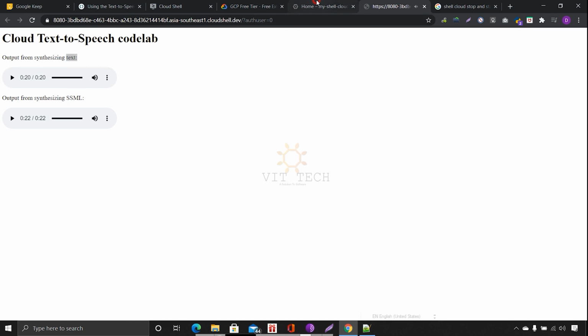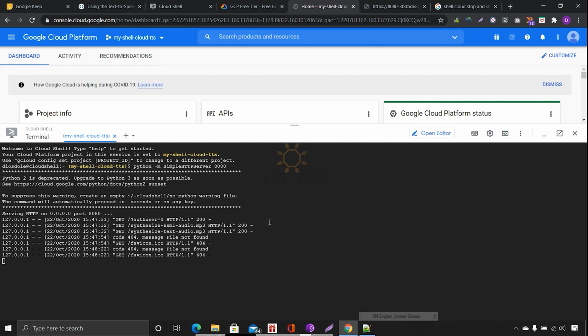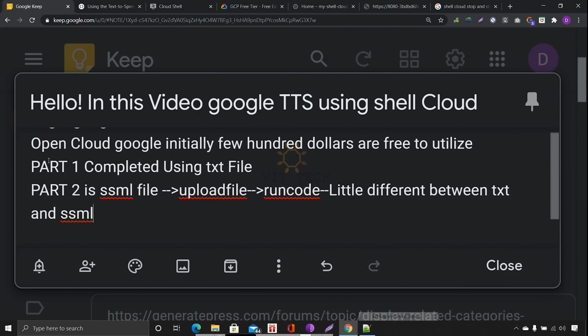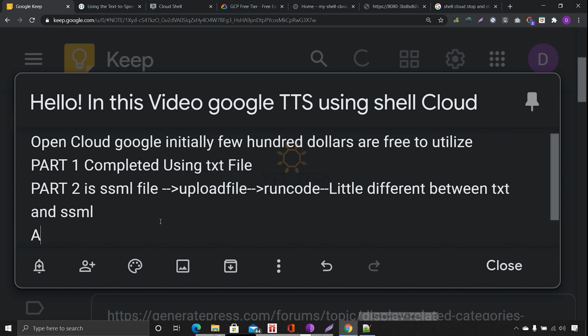So these are the two versions of this. Now again we will exit first, otherwise the issue will come. Okay, so now we have created part 1 using a text file and part 2 is an SSML file. So as usual, you upload the file, run the code, and again you have to convert it to MP3.